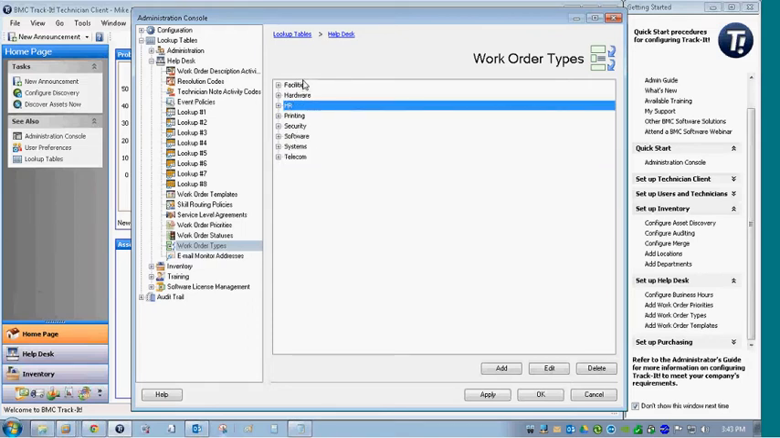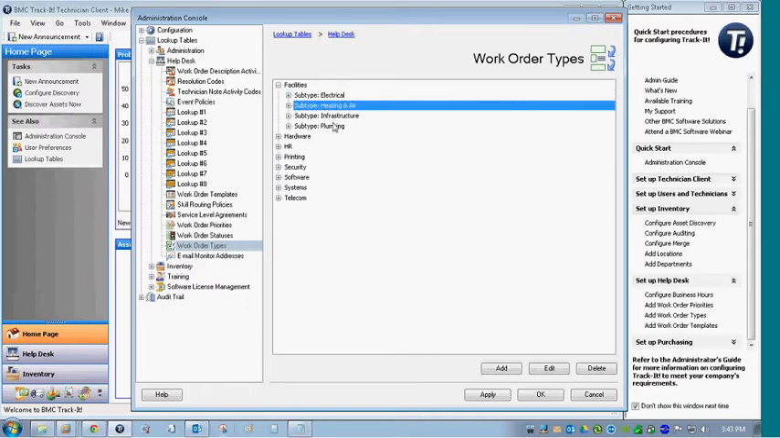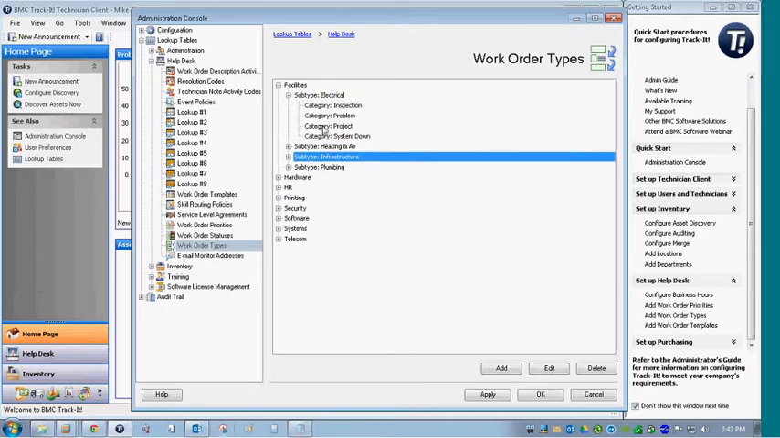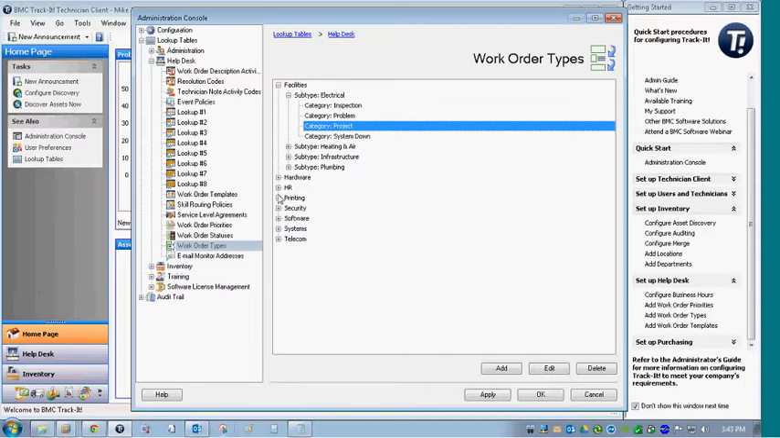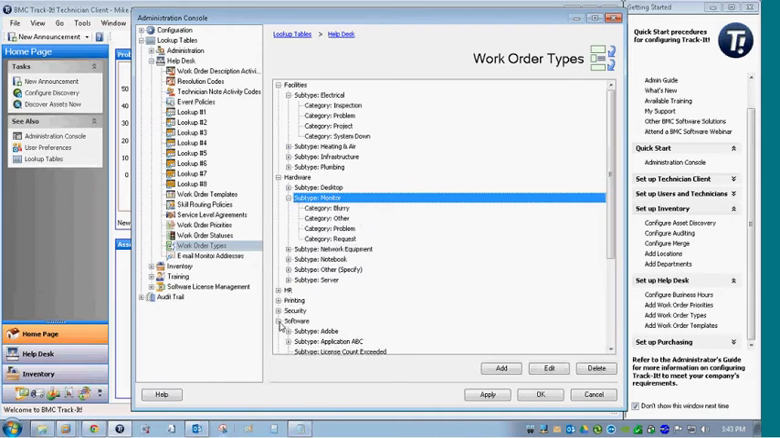If you have HR and facilities using Trackit, most organizations I've seen have a single type for the non-IT groups that are using Trackit. I have a facilities type here, and then I have it broken down to facilities-related subtypes, and then under there I have facilities-related categories. So Trackit is hierarchical. It's all point and click here. Configuration makes it very easy to set up and configure.